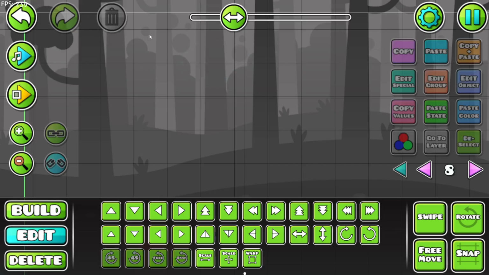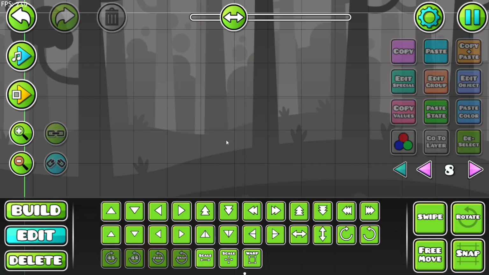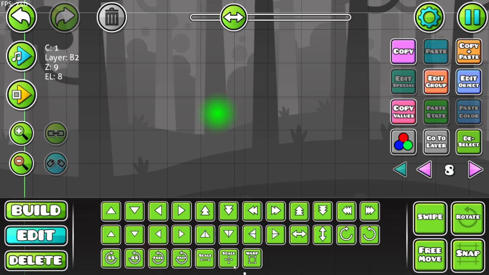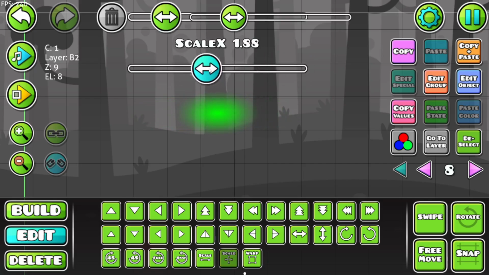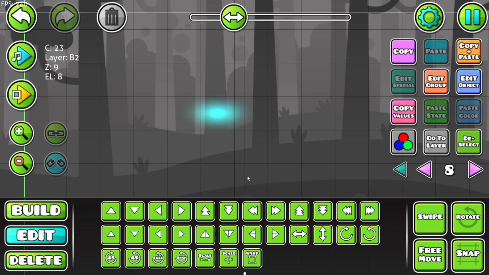Or not 15. How much is it? I have no clue. I think I might have to restart. Okay. Stretch it out by 2. On 23. 1, 2, 3. 1, 2, 3. 1, 2, 3. And that should be 5, right? Yep. That's a whole block with a glow.